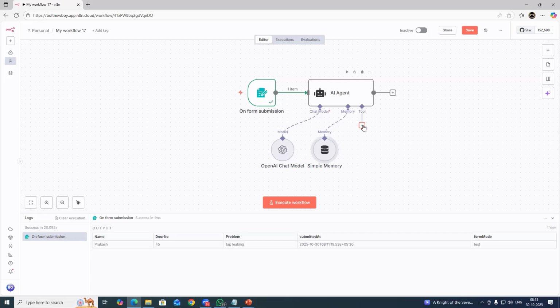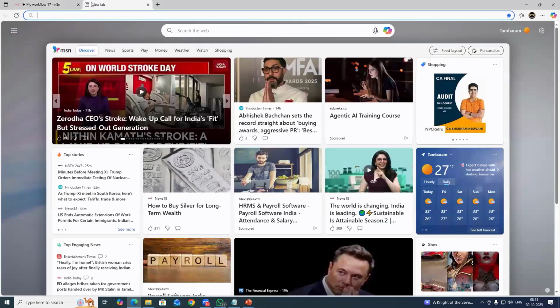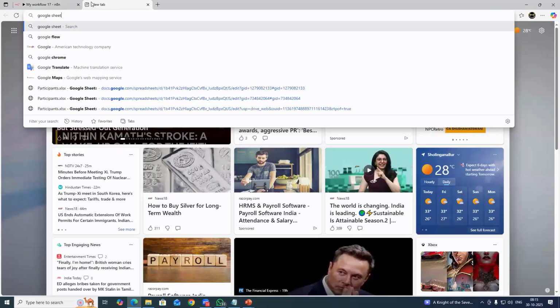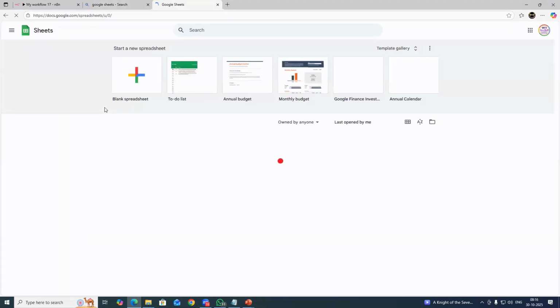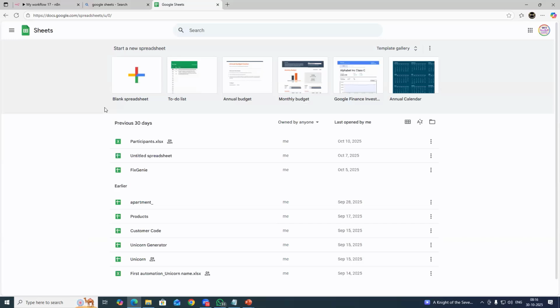But for now, we can just connect it to a simple Google Sheet. I hope, guys, you are aware of something called Google Sheets, the online version of Excel by Google. Excel is a Microsoft product, but Google has its own version, which is called Google Sheets. So here I'll create a blank spreadsheet.